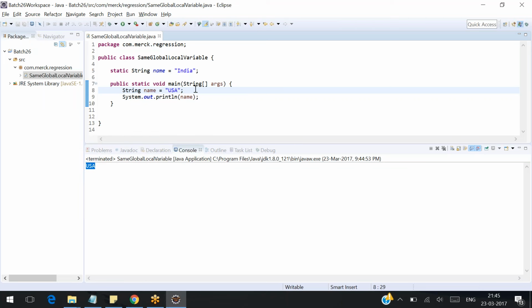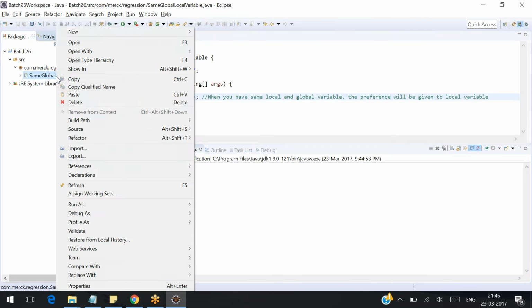So when you have the same local and global variable, the preference will be given to the local variable. That's exactly what you need to understand.